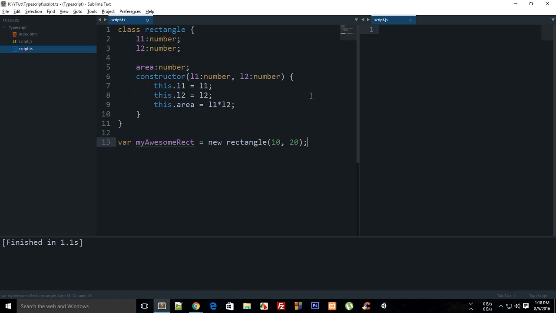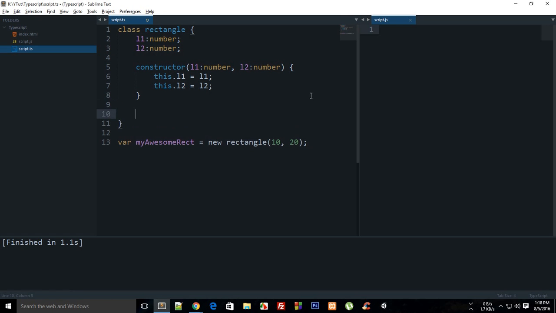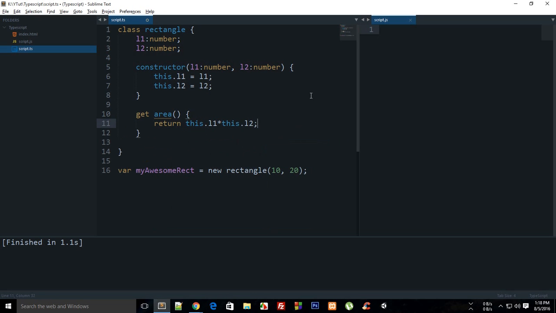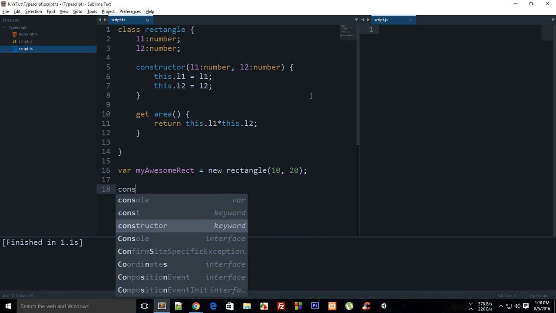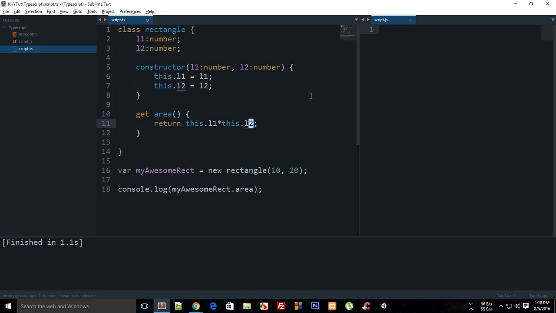To fix this, we can create a method and set it as a getter. So we have get area as a method, and I say return this.L1 times this.L2. Now if I console.log myAwesomeRectangle.area, the first thing is that this is not a method anymore, because we are using it as a getter. The second thing is that since this is dynamic, it returns this.L1 times this.L2, so it would work even if I change my sides, and it would just reflect it.